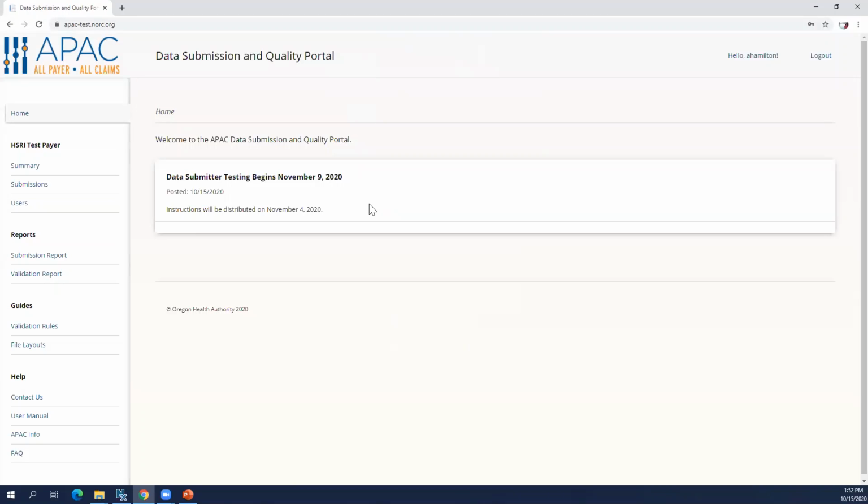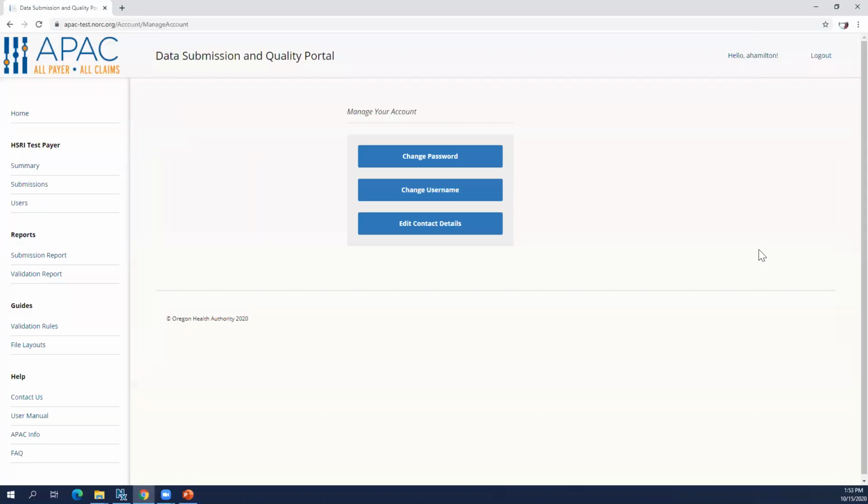As the first administrator who receives a portal account, you're going to be logging in with a temporary password. So once you come here, we want you to actually go in and update your password. That can be done up here. You'll see your user account, and you can manage your account here. You can change your password, your username, or edit your contact details.